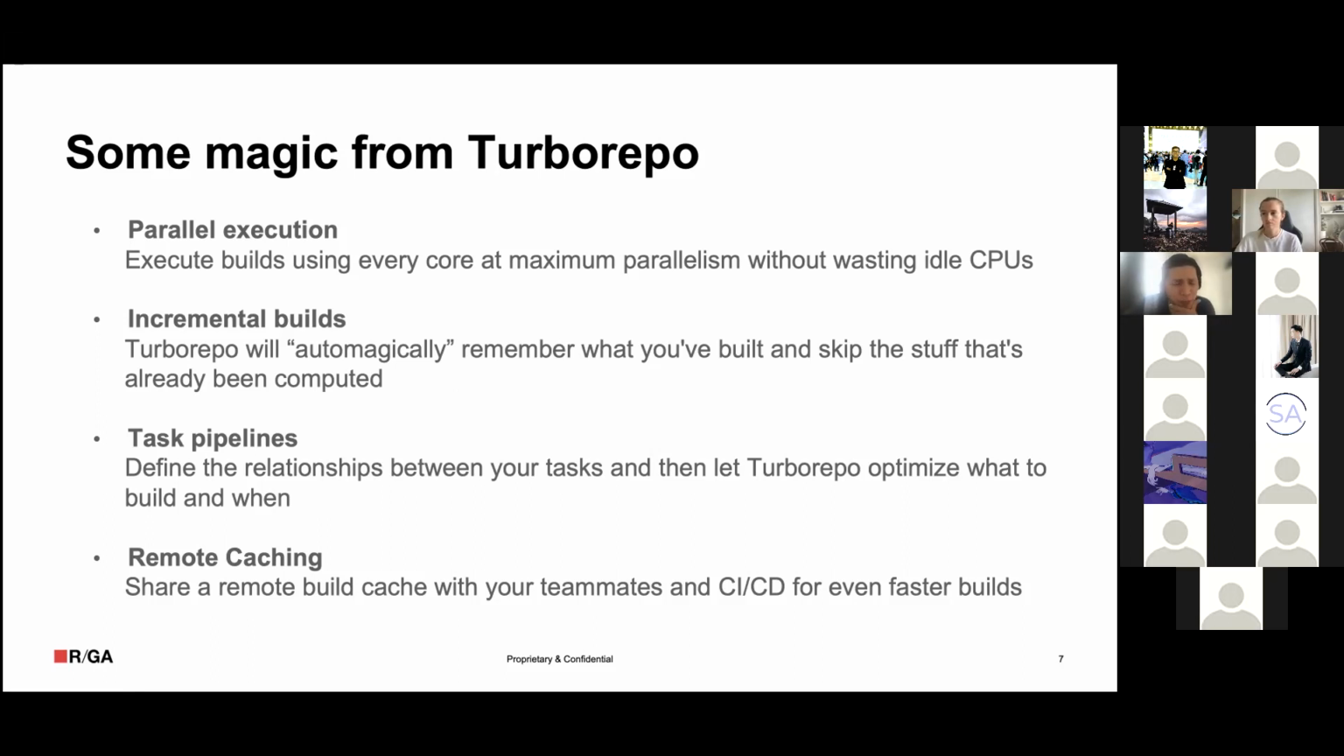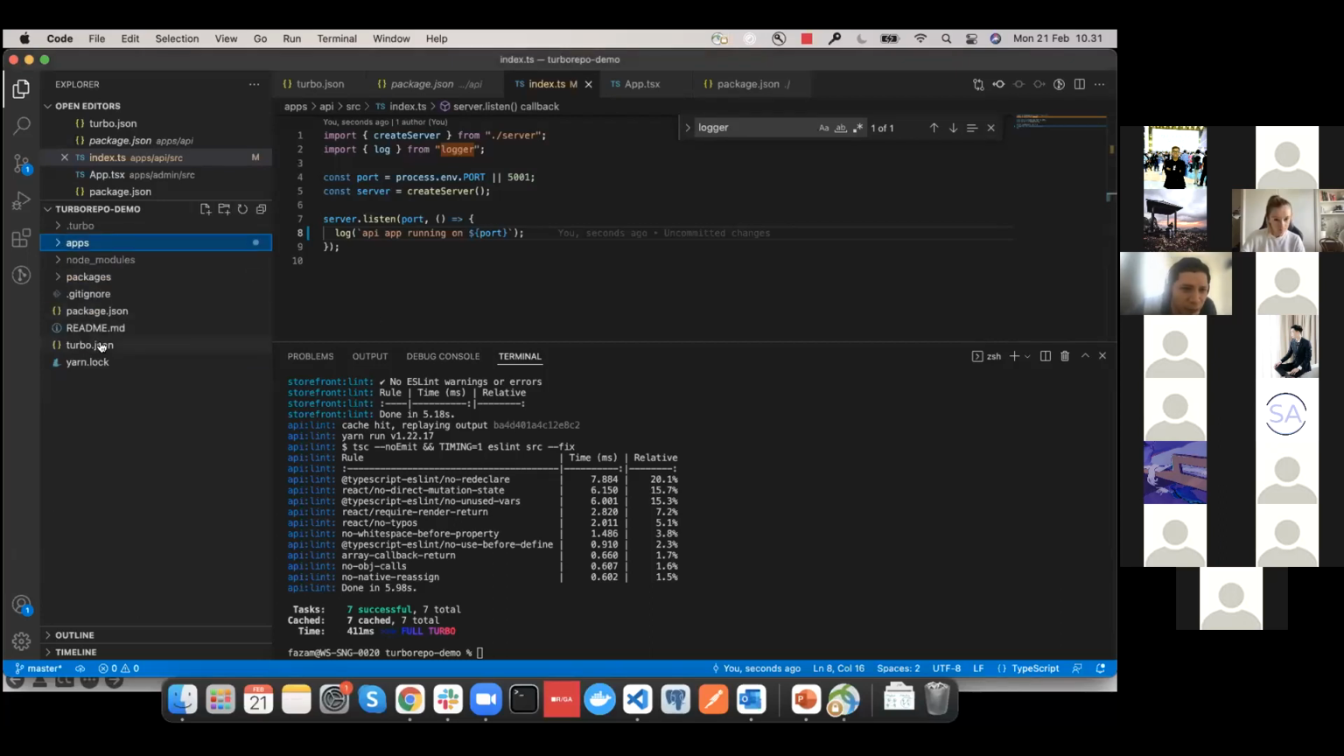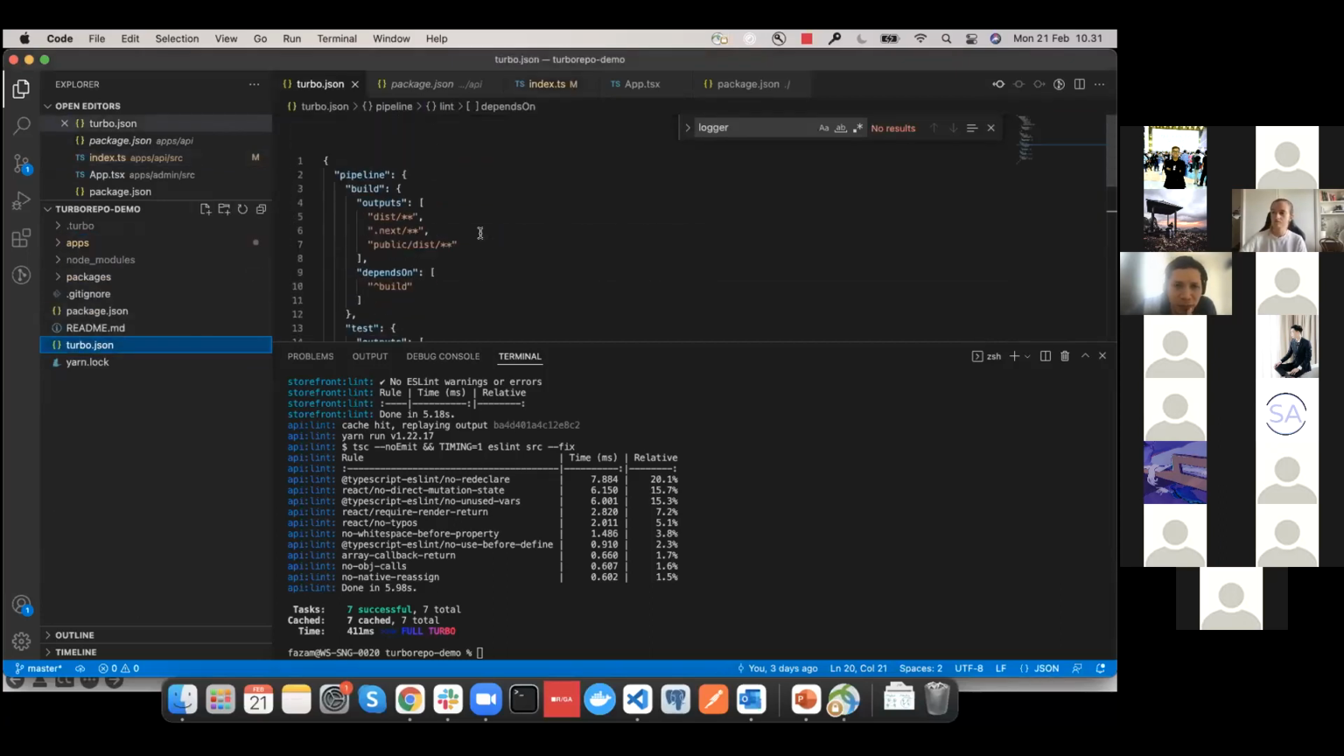For example, in the first feature we have parallel executions, and the good part of it is that it is actually configurable. So we can define which task depends on which task. We can define that in the pipelines. For example, in this repository, we have turbo.json. This is where we put the pipeline.